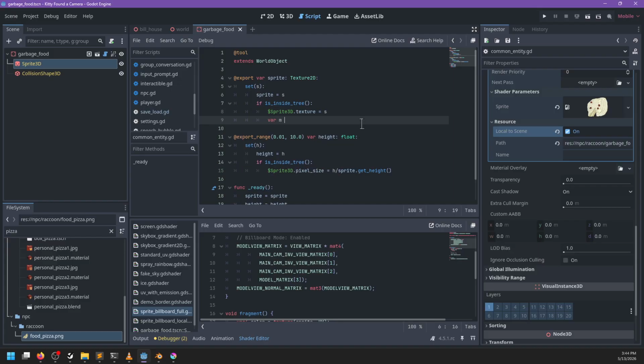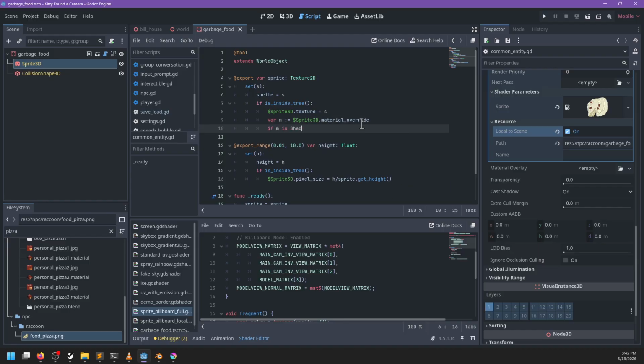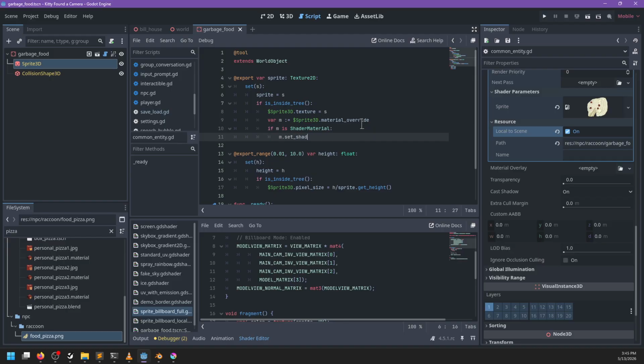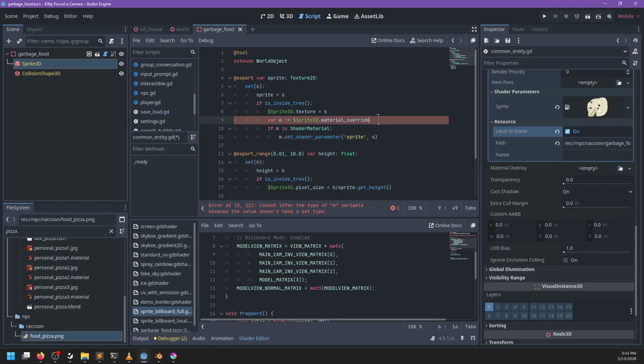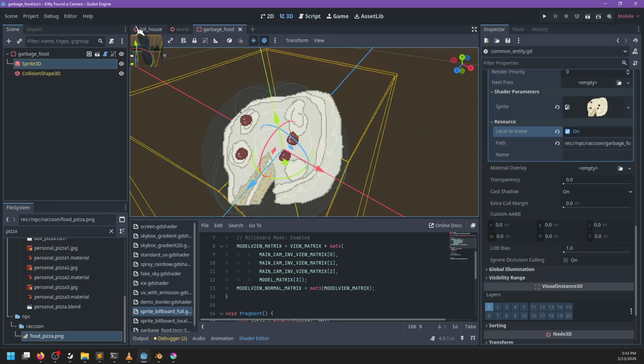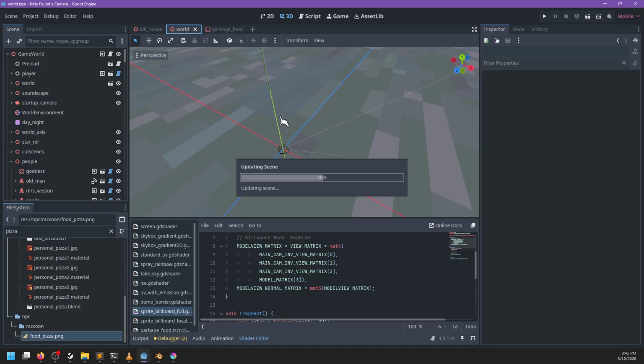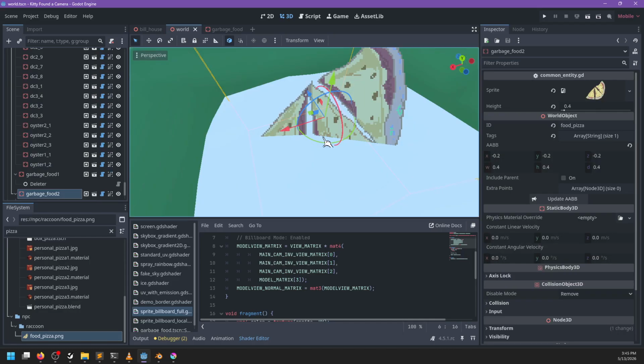And then we're going to do var m equals sprite3d.get material, or like material override, if m is shader material, m.set shader parameter, sprite. Okay. So now when we go back to the world, this should hopefully be good. There we are.